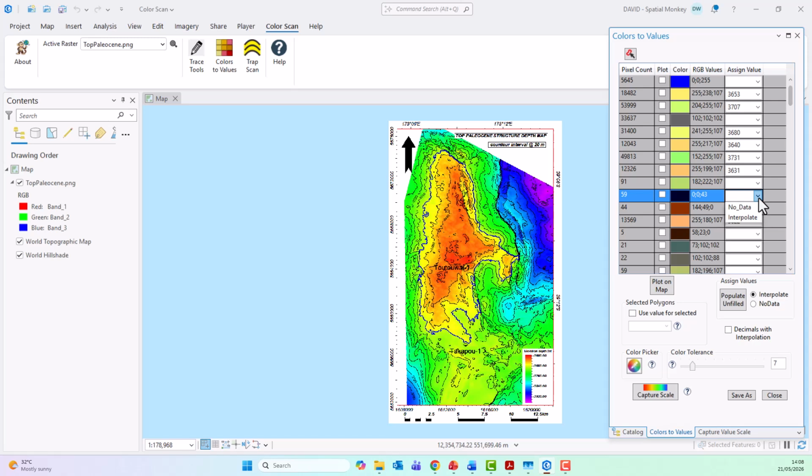Now, to save time, rather than picking interpolate for every blank value, we can just select the populate unfilled button, and that will set everything that hasn't been allocated a value to interpolate. So we'll get a calculated value for those colors. Just make sure you have enough values allocated for the interpolate algorithm to work with, or you'll get an error.